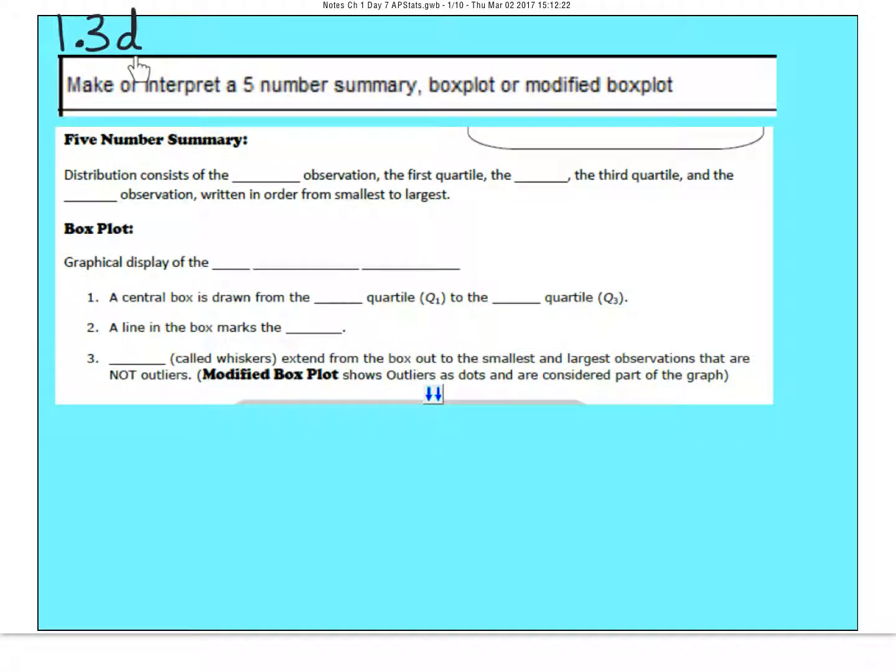We're going to talk about Learning Objective 1.3D. I'm going to show you how to interpret the 5-number summary, make a box plot, or modified box plot.